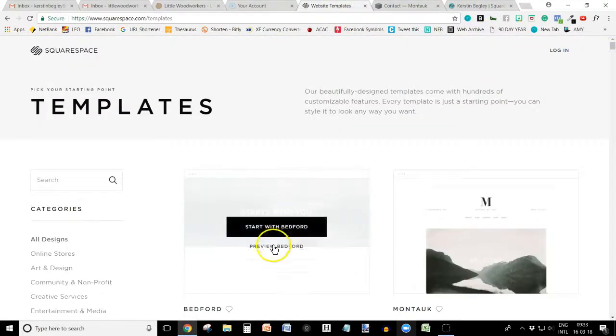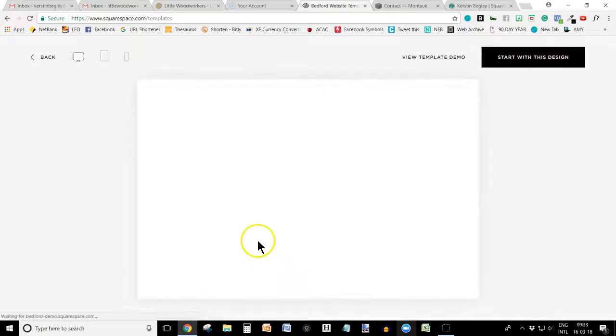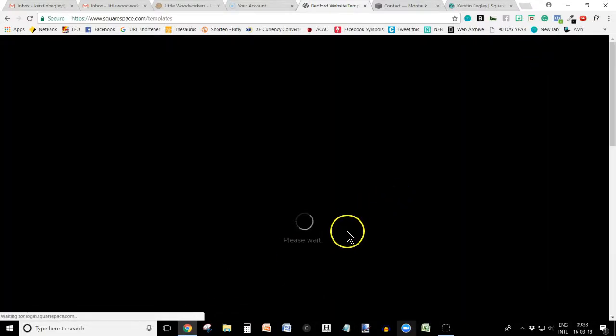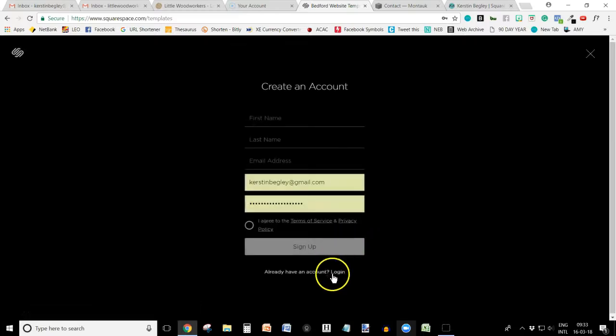So that's what you do when you get started. When you've chosen your template, you say preview, I want to start with this, you go into start with this design. Because I'm not logged in, Squarespace is going to ask you for all these details: first name, last name, email address. You click I agree to the terms of service and privacy policy, and you click sign up. That's all you have to do.